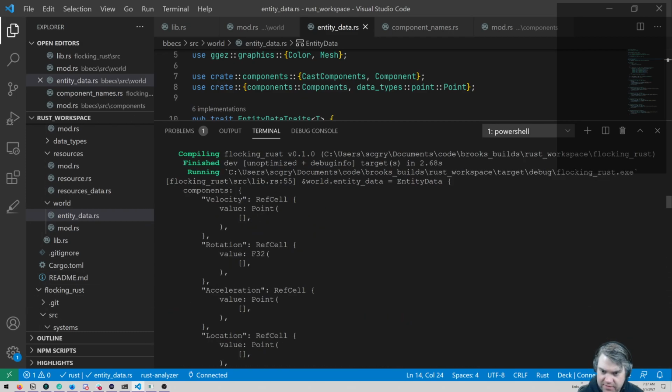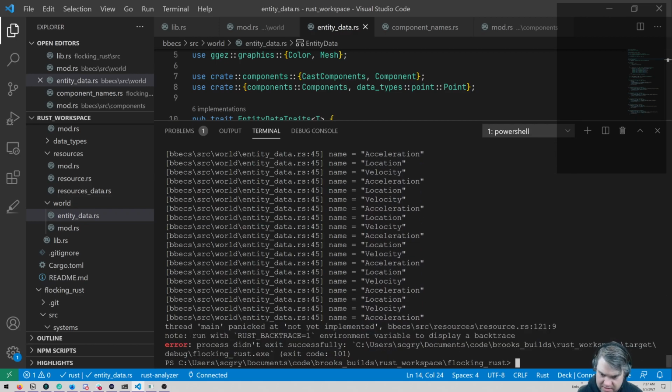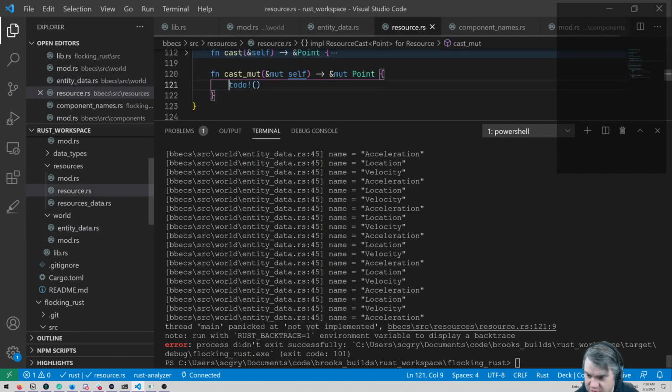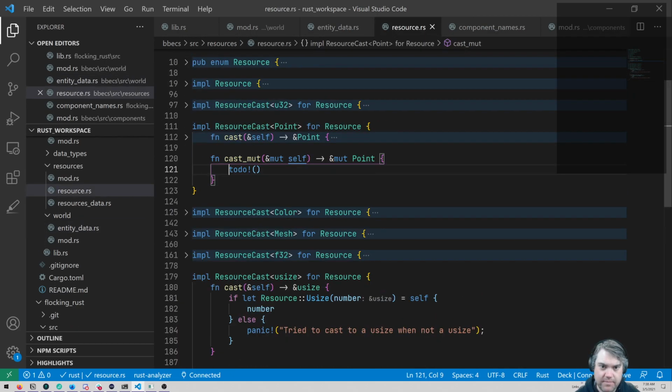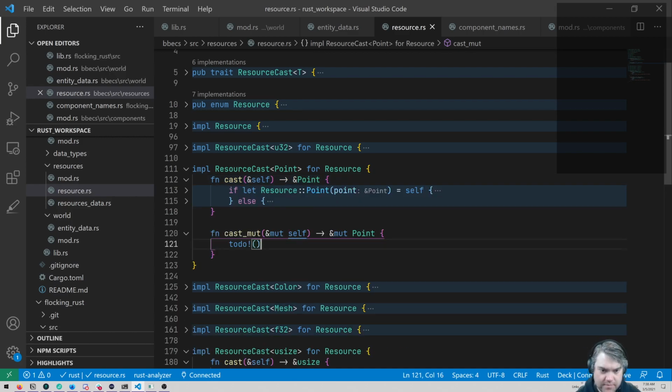All right, so we have all of these in here, it's grabbing the names and doing the inserts. That's fine. Okay, so then we're panicking at not yet implemented. Well, that needs to be fixed. Resource line 121. Yeah, okay, so apparently I missed this one. We got you, so just not you. Okay, so cast mute for a point.